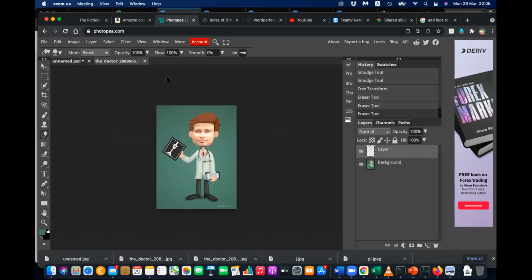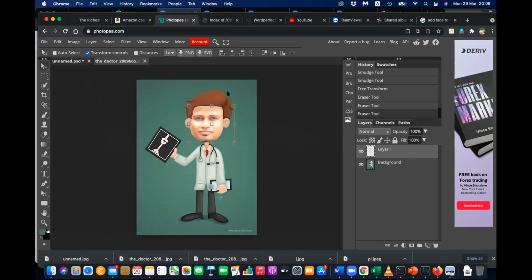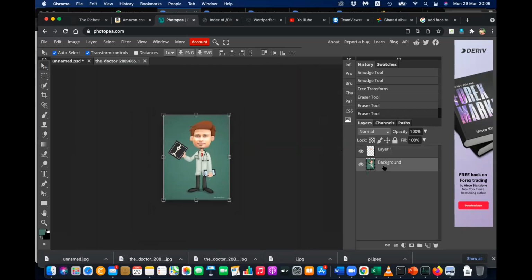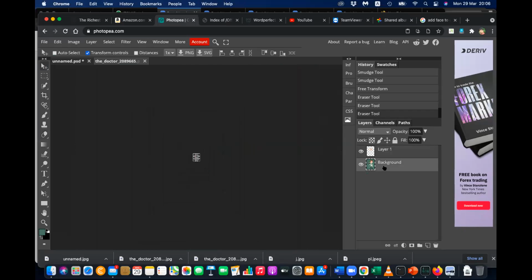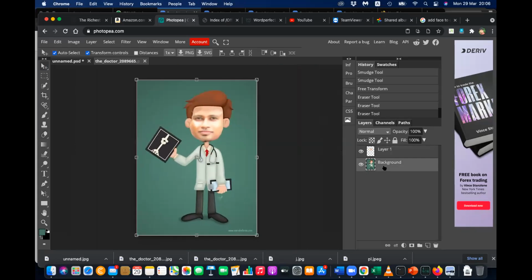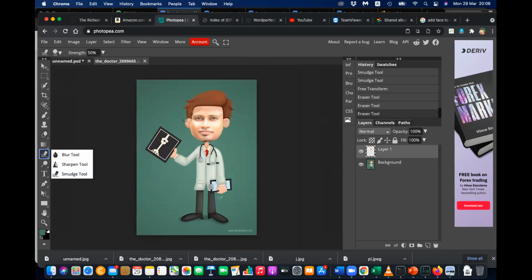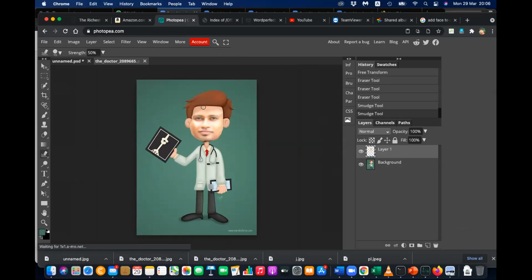Does anyone need anything else? Because now we are going to finish and make it more realistic. That can be done. Control plus for zoom in, if you want to know how to zoom. Control minus for zoom out. So if you want to make it more realistic after erasing, go to the smudge tool and just drag over the face, and then you can make it more realistic.